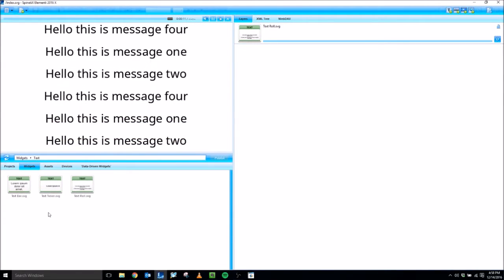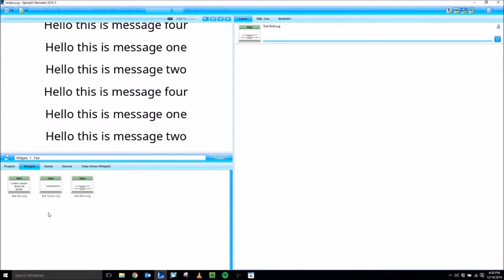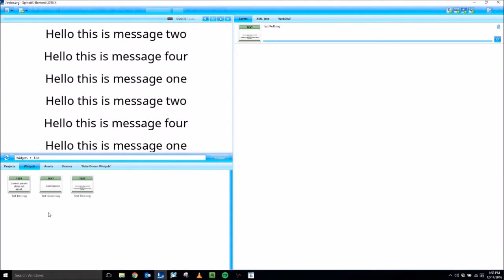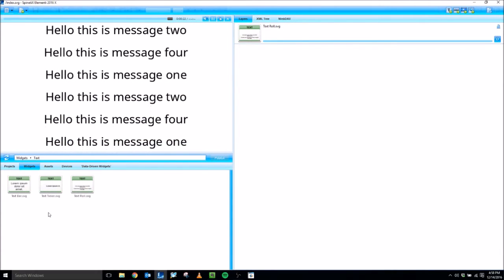If you'd like to see the differences between the three separate text widgets, we do have a video on the different types of data-driven widgets that you can see in all of the folders in green. There are different ones, so make sure to check out that video as well.